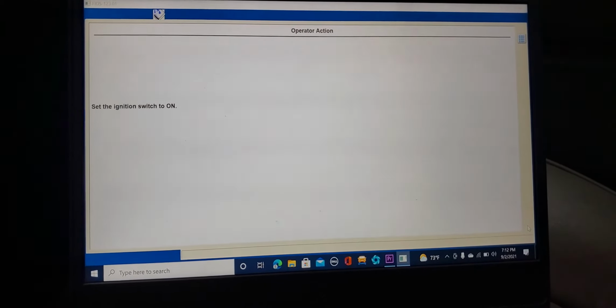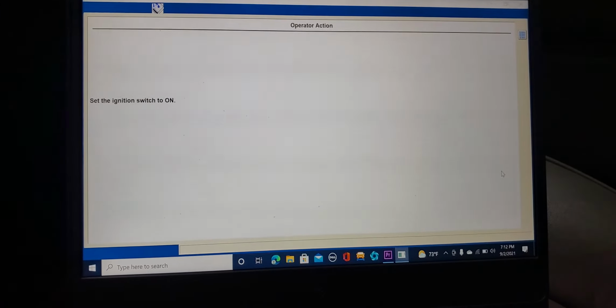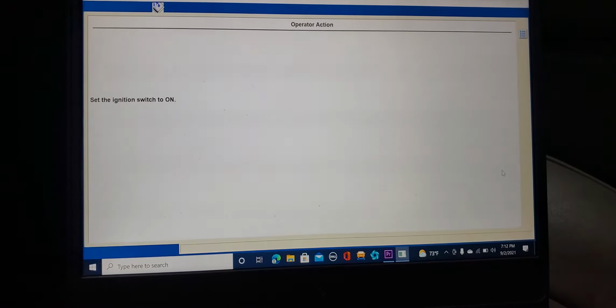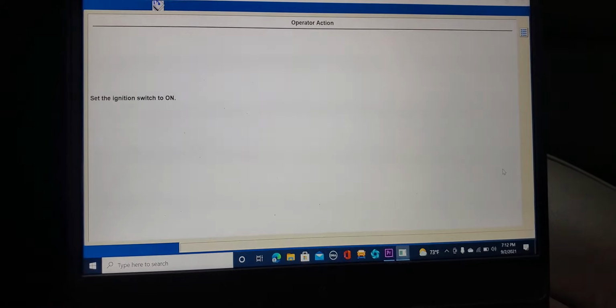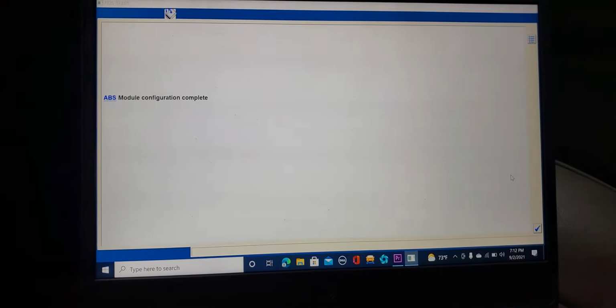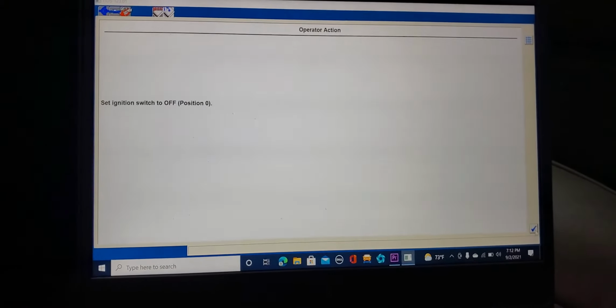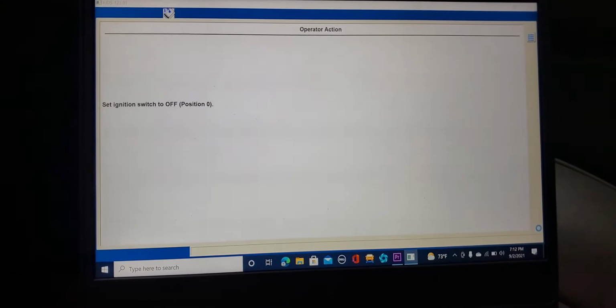So let me see what it's going to say. If it doesn't open, we say ABS configuration complete. I turn the ignition on, turn the key off. I don't believe that's going to be okay. Okay, let me see now.